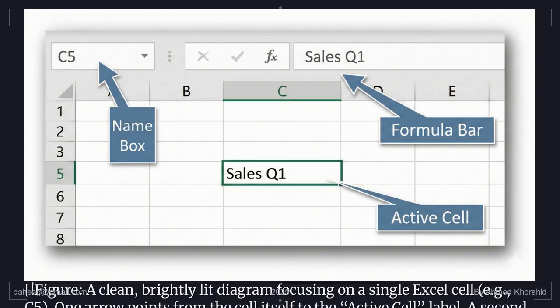Figure: a clean, brightly lit diagram focusing on a single Excel cell, e.g., C5. One arrow points from the cell itself to the active cell label. A second arrow points from the cell's address in the name box, C5, to the name box label. A third arrow points from the cell's content in the formula bar, e.g., Sales Q1, to the formula bar label. The style should be instructional, like a modern textbook infographic, with a soft shadow and a clean white background.